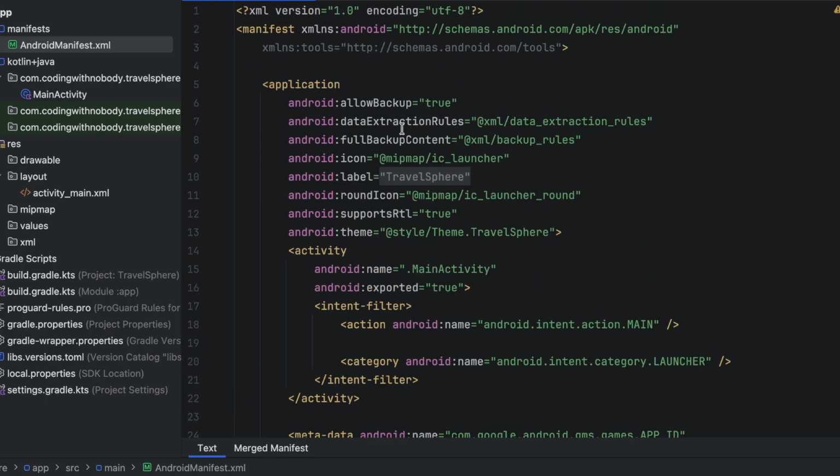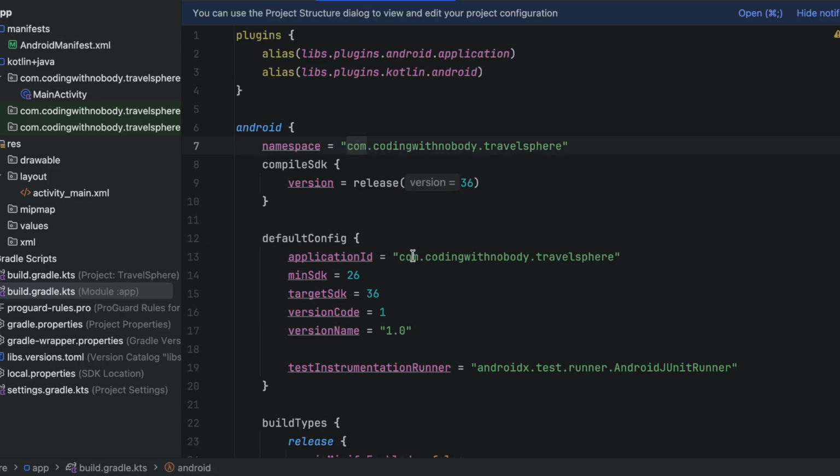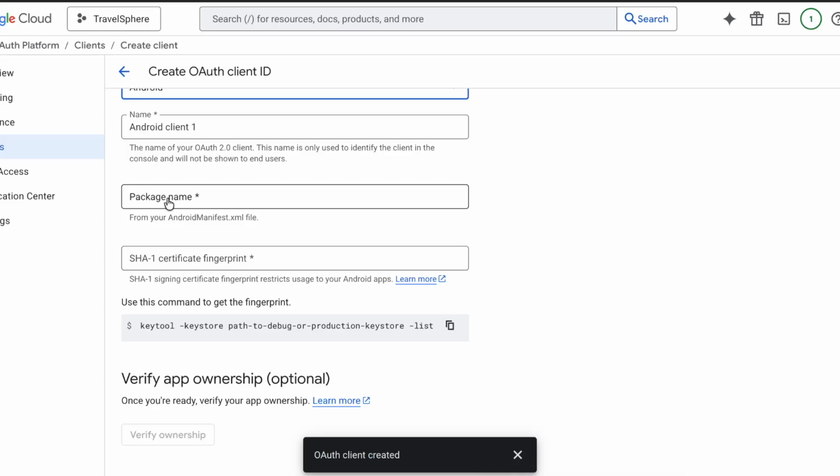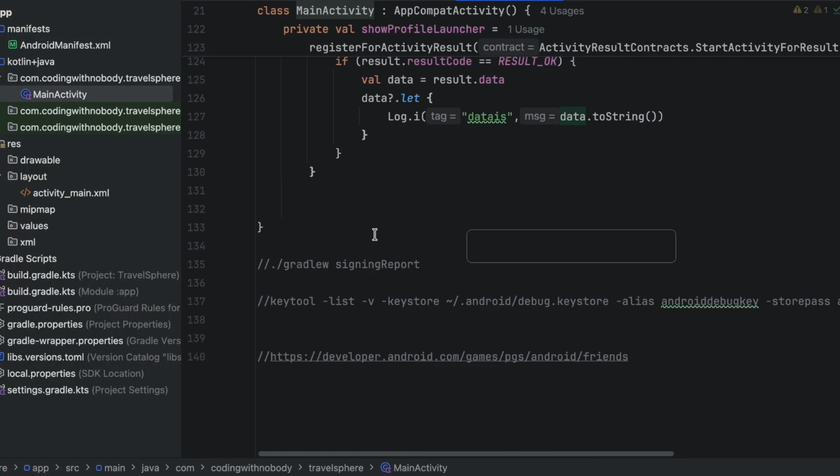To get the package name, you just have to go to build.gradle.kts, and this is my package name, right? So I'll just copy this and paste it over here. Now here you require the SHA-1 certificate, so I'm just using the debug APK. I'm not using the production APK for now.